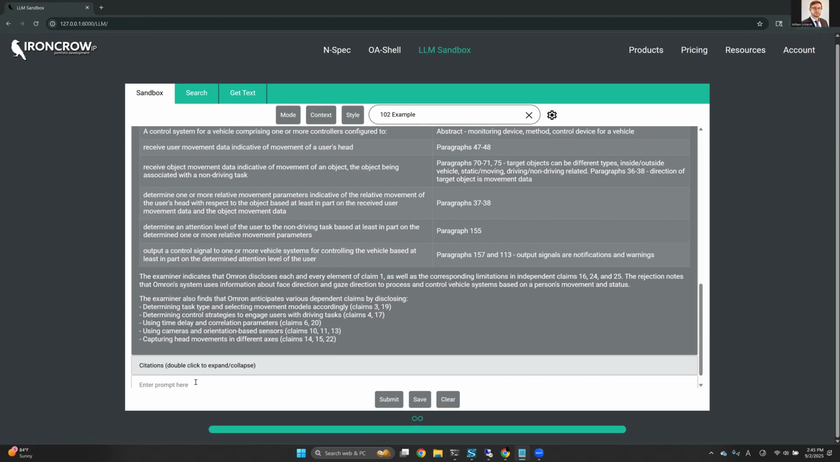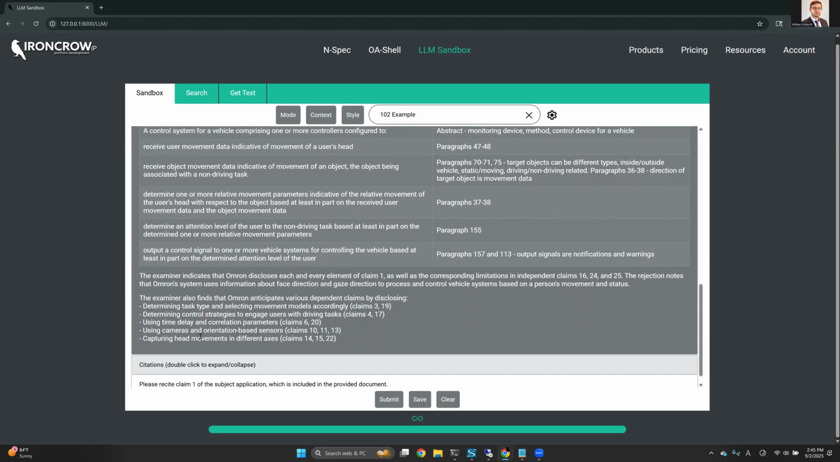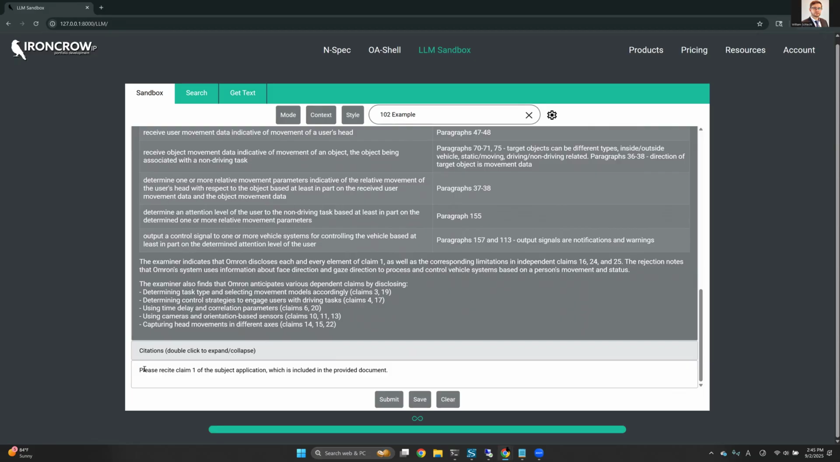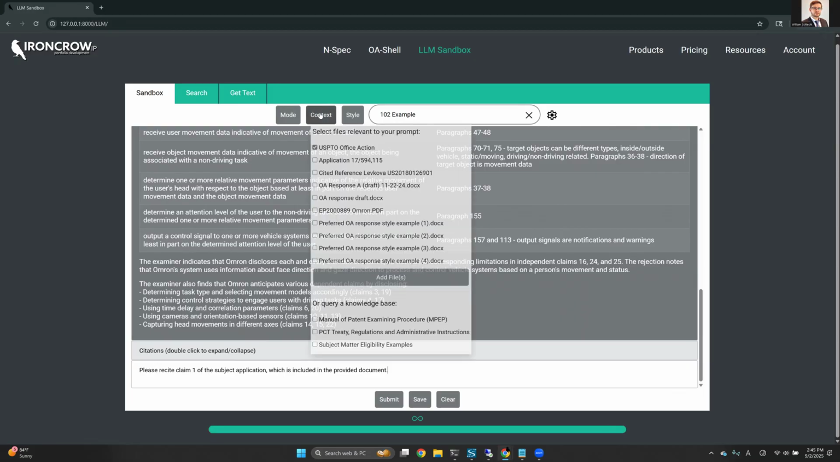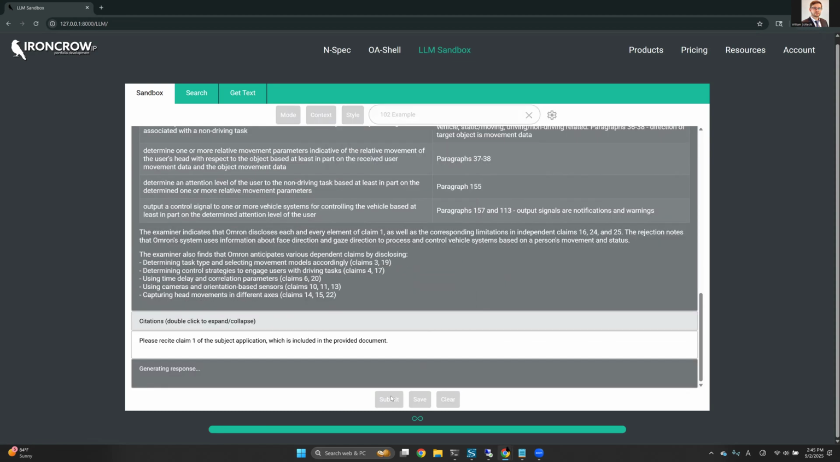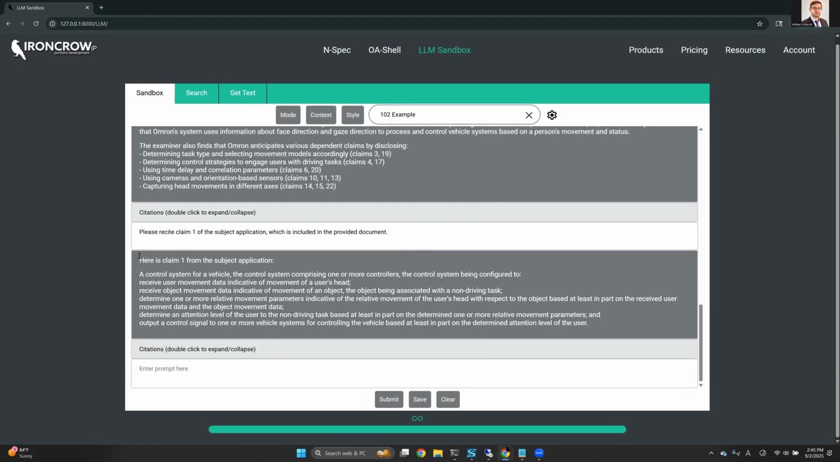Okay. So let's proceed and have this tool recite claim one from the subject application and then give the subject application as our context file. This will bring to the surface the most important independent claim, and we can then proceed to come up with amendment ideas and arguments to overcome the 102 rejection of claim one from there.